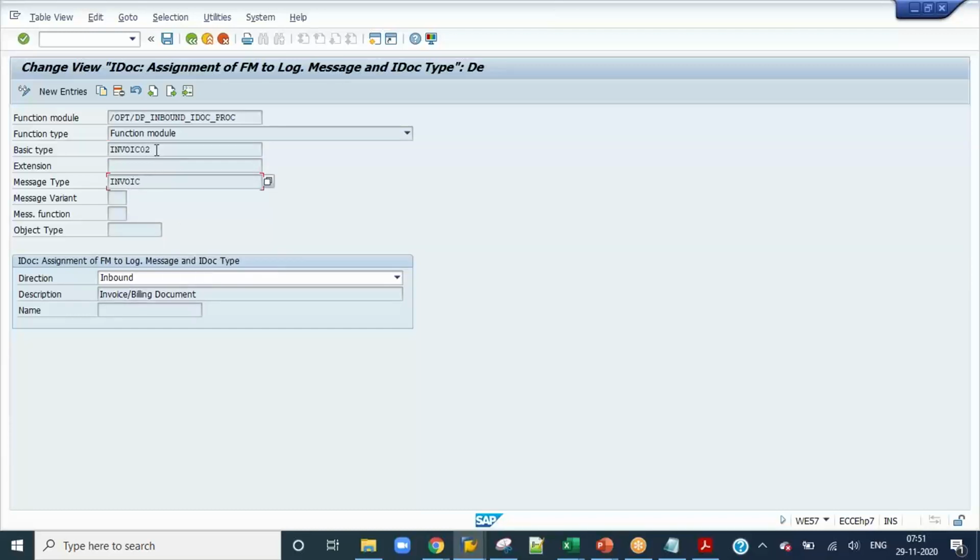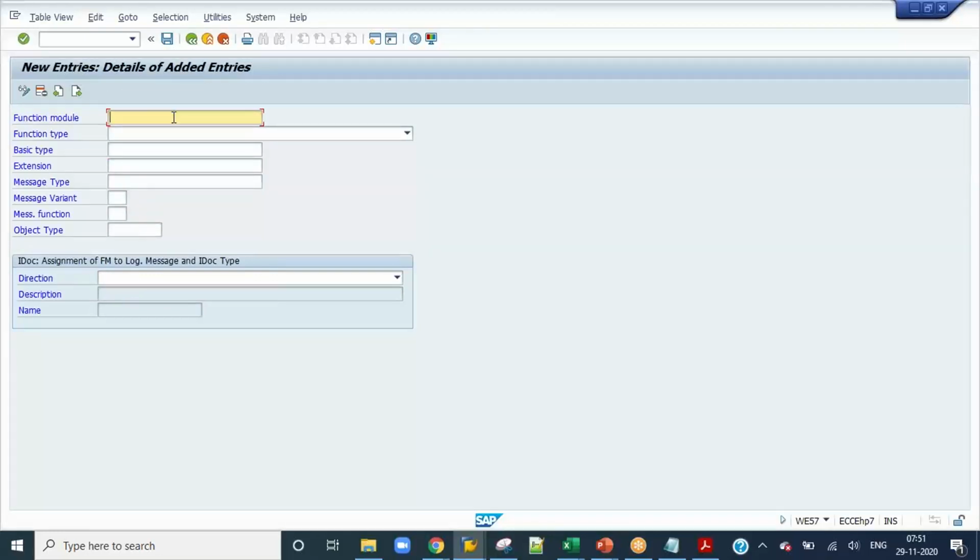So sometimes suppliers are going to send two types of IDOC types. One is INVOIC02, another one is 01. So always if 01 is also there, then create it here. Let's say click on new entries. DP, so INVOIC01 and INVOIC02, and inbound. Okay, click on save.